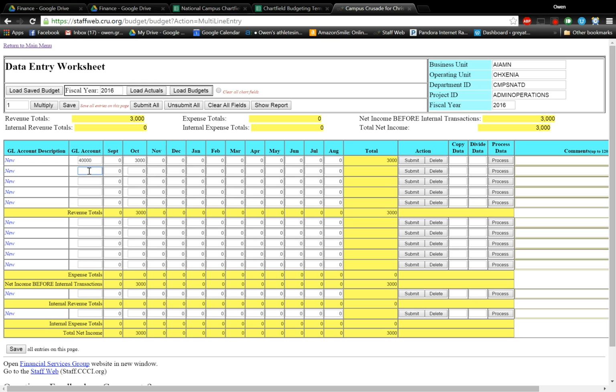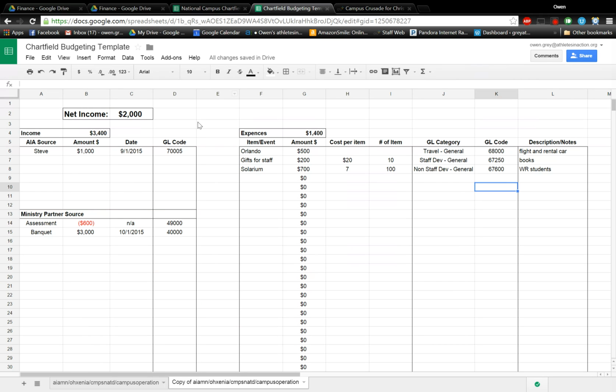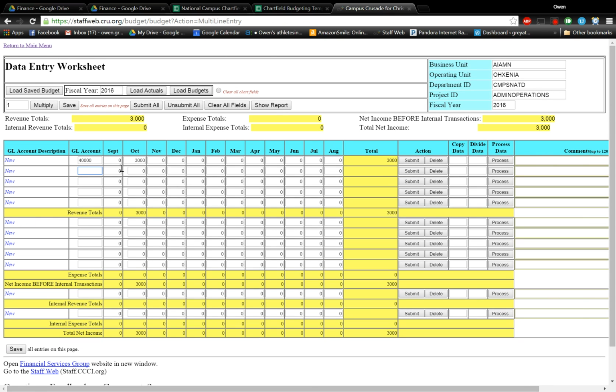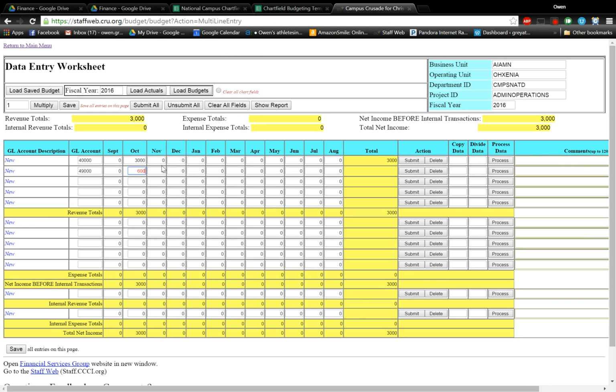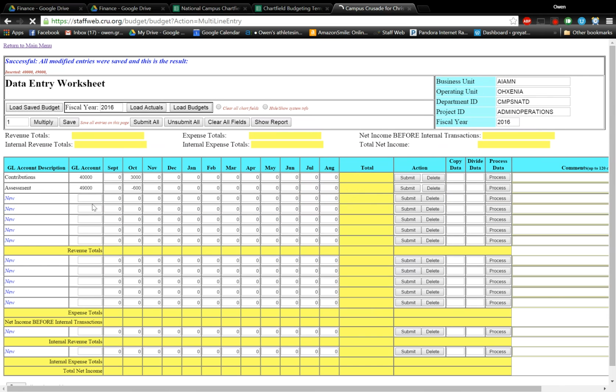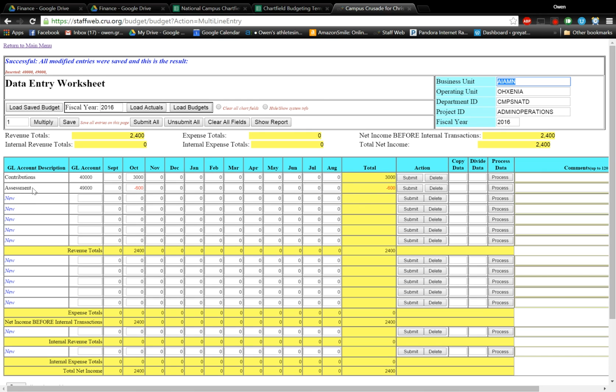We also said though that we were going to get an assessment. So if we look back over here, assessment is 49,000. So we're going to type in 49, 3 zeros. And also in October, that means that the assessment is $600. So you notice it's in red automatically because assessment takes out. So what we can do is we can press save. It's going to ask you, are you sure you want to do this? And you're like, yeah, I'm pretty sure I want to save my work. And so now you can see contributions and assessment.